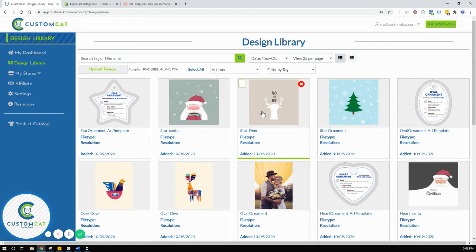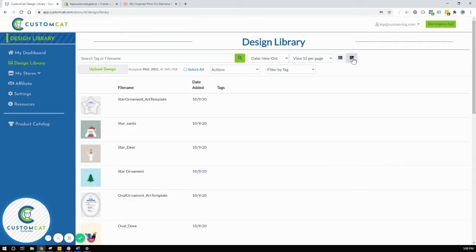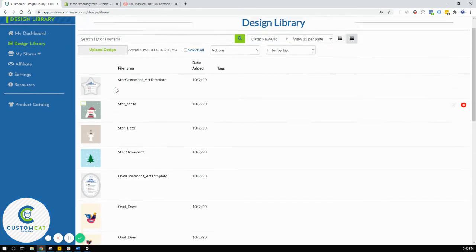Once you have a really large design library, you can use the search function and search for any tag or file name. You can search personalized if you've personalized any of your designs using our personalization feature. You have sorting tools. You can list more or less per page. And you also have a list view if that's easier for you to see.